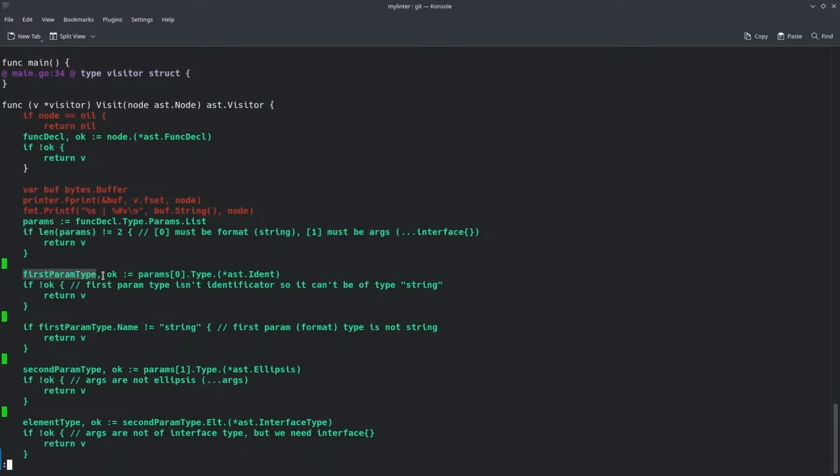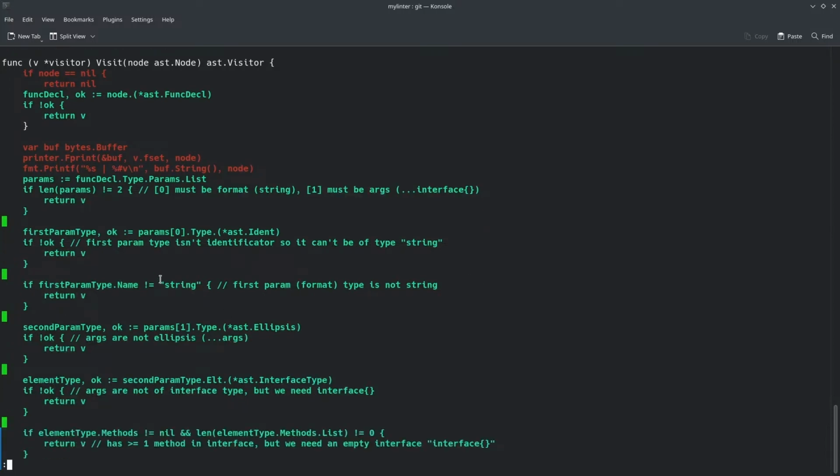So we check the first param type. It's doing a type assertion here that it's of type *ast.Ident, or pointer to ast.Ident. I don't know when this would ever fail. Maybe it can, but I don't know how the first argument to a function could not have an identity, not be of this type. I don't know how that's ever possible, but whatever. I guess it's defensive programming. And then we check if the type's name is string. So good. If it's not a string, if it's an integer or a struct or a context, whatever, then we just return early, and we're not going to trigger the linter failure.